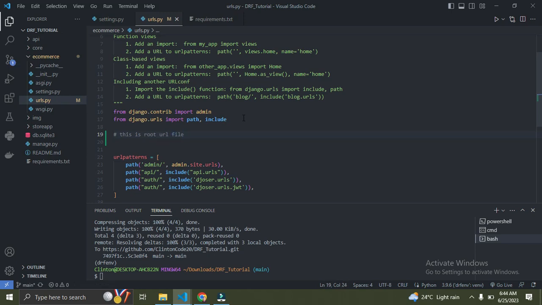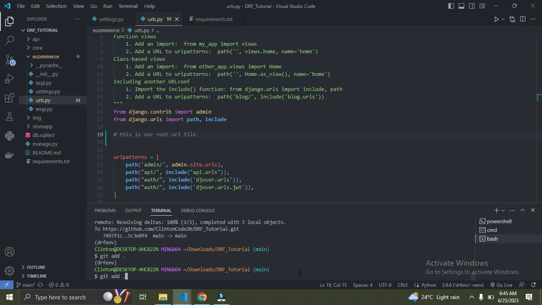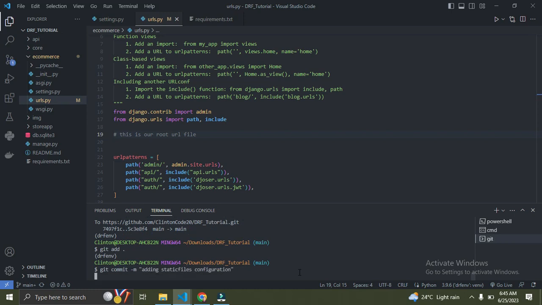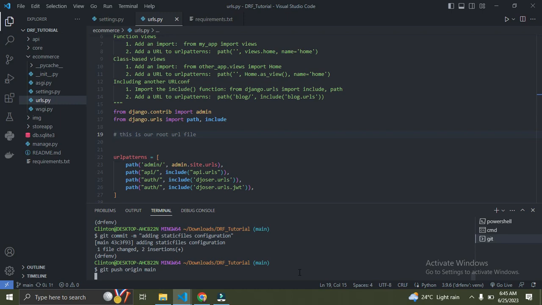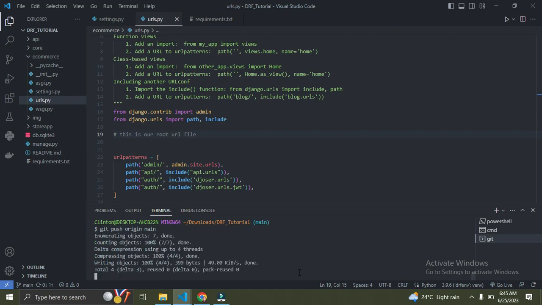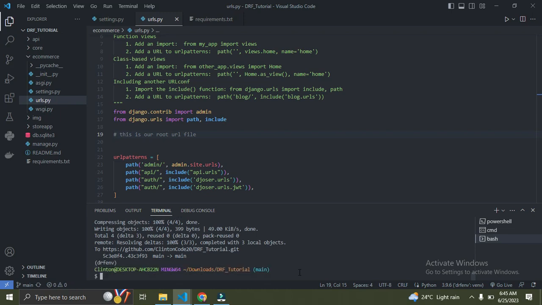I'm going to show you how to update your code and pull that code on PythonAnywhere. Right now I've made some updates here. I'm going to push this update to GitHub. Git commit. That's done. Let's push to GitHub: git push origin main. I just made an update to the code by adding that comment. For you it can be a more meaningful update.